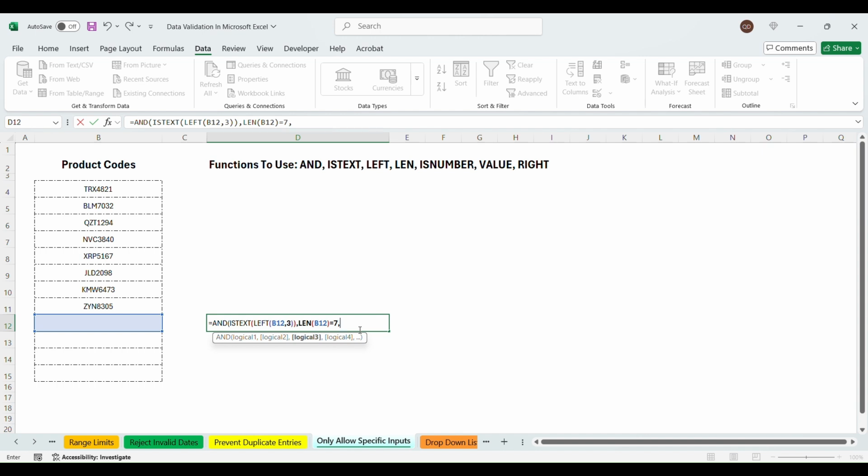And then our last logical condition is ISNUMBER, which would mean the value of the right, the cell reference, and the number of characters, 4. And then let's just make sure that all our brackets are closed. So is the first 3 characters a text? Is the total length 7 characters? And is the value of the right 4 a number? That's basically what we're asking this AND function.